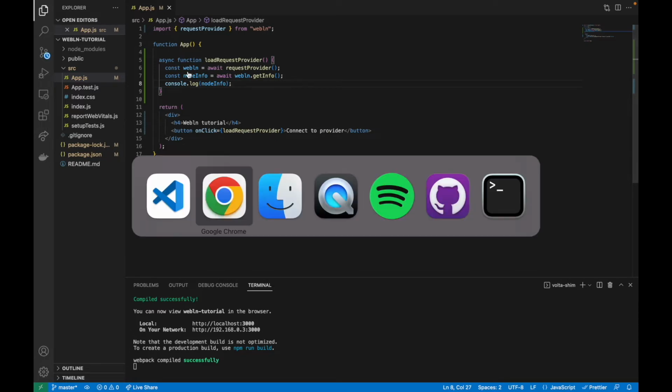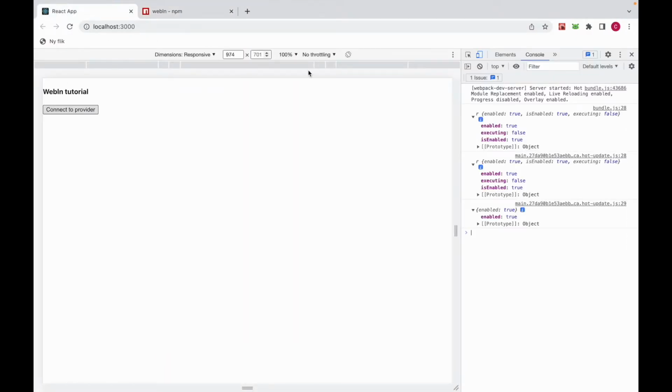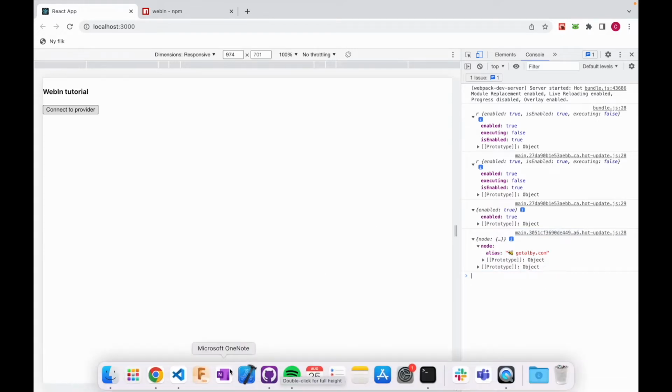Save the file, head back into the browser, click the button, and now we see a different message. Now we see that we get a node, and in this node we got an alias. And this is the alias of the node that we're connected to through our provider, which in this case is getalby.com. So that works as we expected it to.